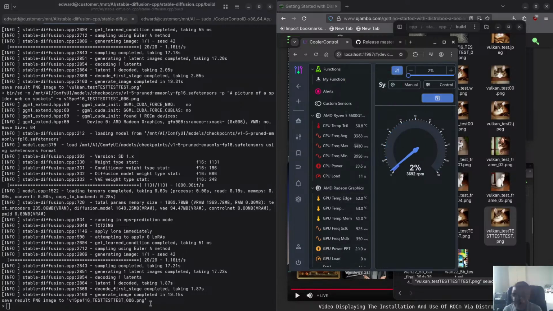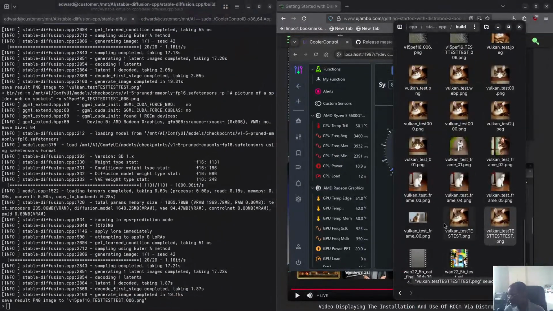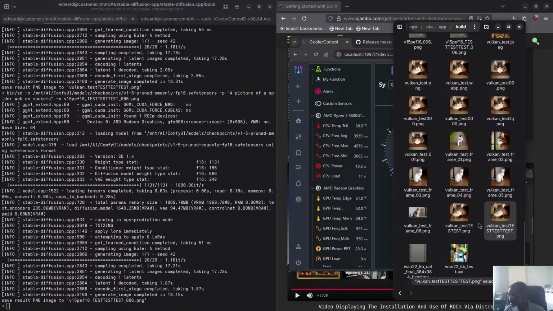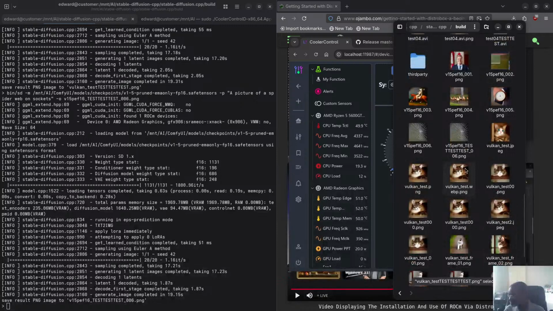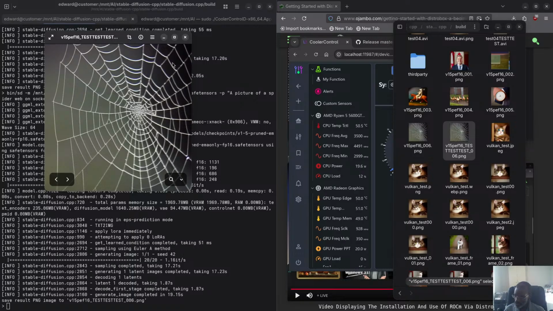That's what I was trying to say. When you use ROCm, it's way faster than Vulkan, CPU, and everything. As you can see, generate an image. This is test 06, so let's look for that. It should be somewhere in the V's. Okay, here we go, generated it. So I will show you what this looks like, and you see this is what it generated, right?